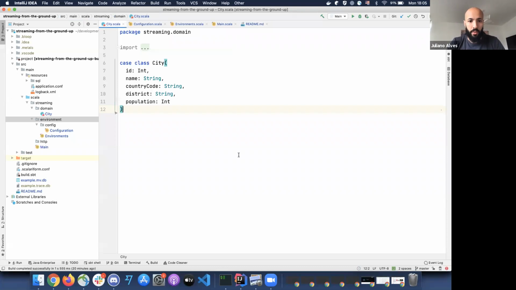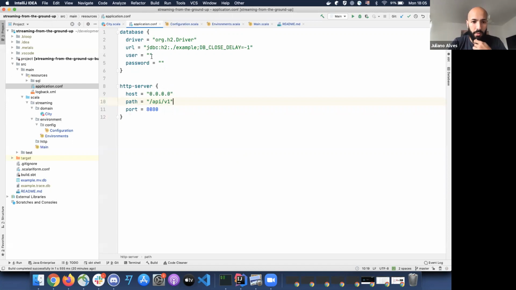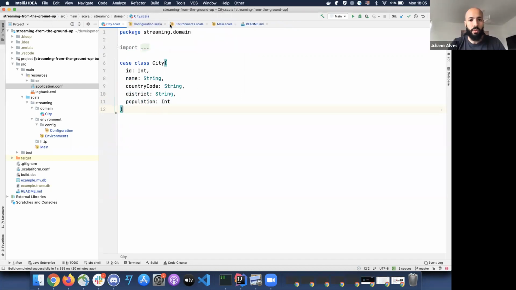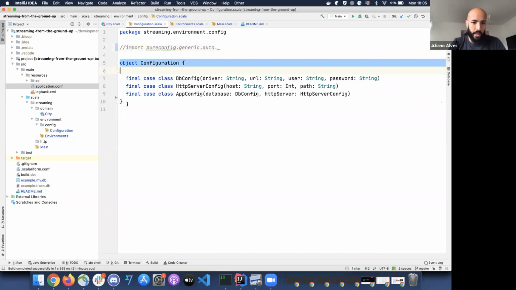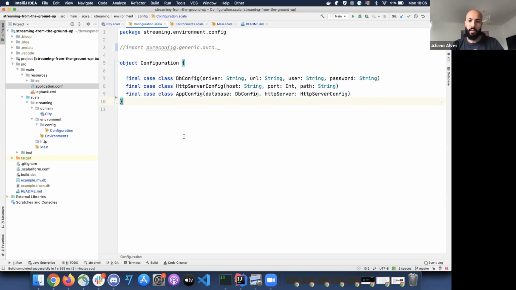We have our city here, pretty standard. It's just a case class. Then, just to not get in the way, I'll show you that we have this basic configuration. Eventually you have a database here, a very simplified one, which could be any other database connection. And then we have this simple configuration for our HTTP server. If you are new to Scala, PureConfig, this is pretty much an object that represents that configuration. And soon enough, we will have that configuration as code. We will need that.